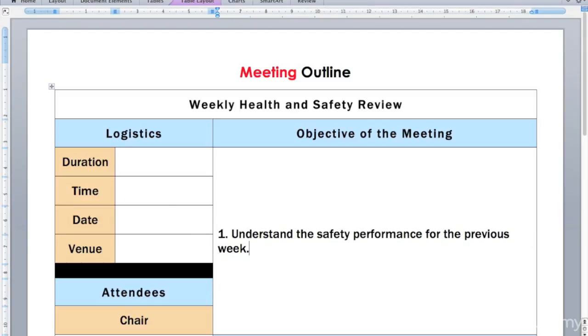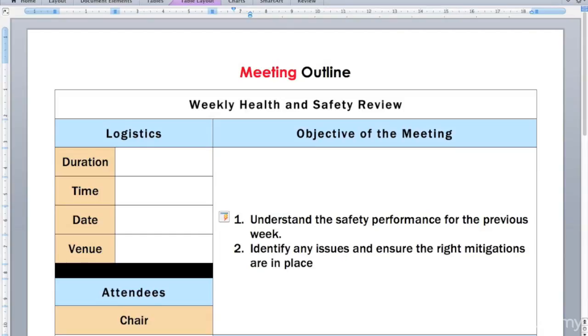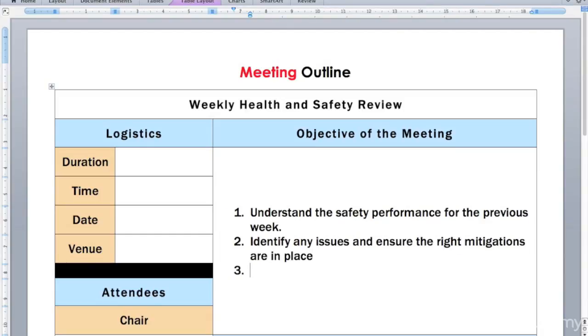Could even number them. So understand the performance of the previous week. We also want to identify any issues and ensure the right mitigations are in place. We also want to escalate risks to the health and safety manager. All right. So those are the objectives. This is the objective of the meeting.